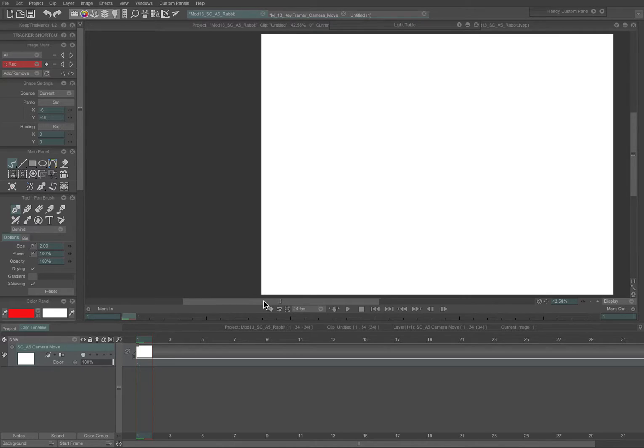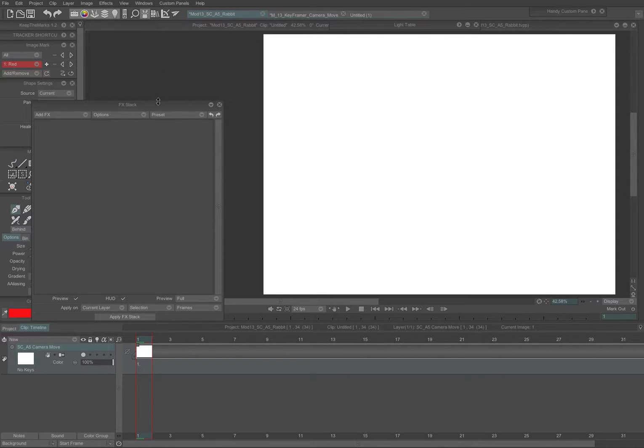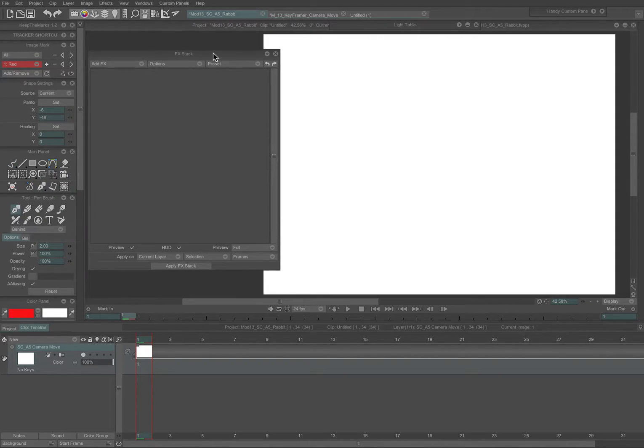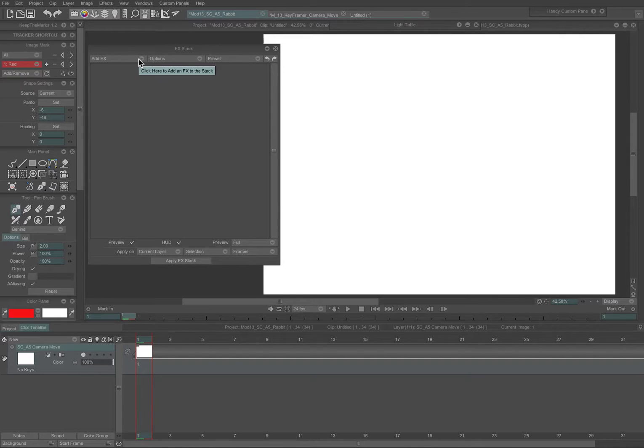Now, to do the camera move, we're going to use a tool in the TV Paint effects stack. The effects stack has many different effects that you can apply to enhance your animation. In this case, we're going to be using a tool called the KeyFramer tool. So to get to the effects stack, you go up to the little magic hat here and click on that, and that opens the effects stack. You go to Add Effects. In this case, we're adding a single effect. So single effect. Now go down to Motion, and open the KeyFramer.